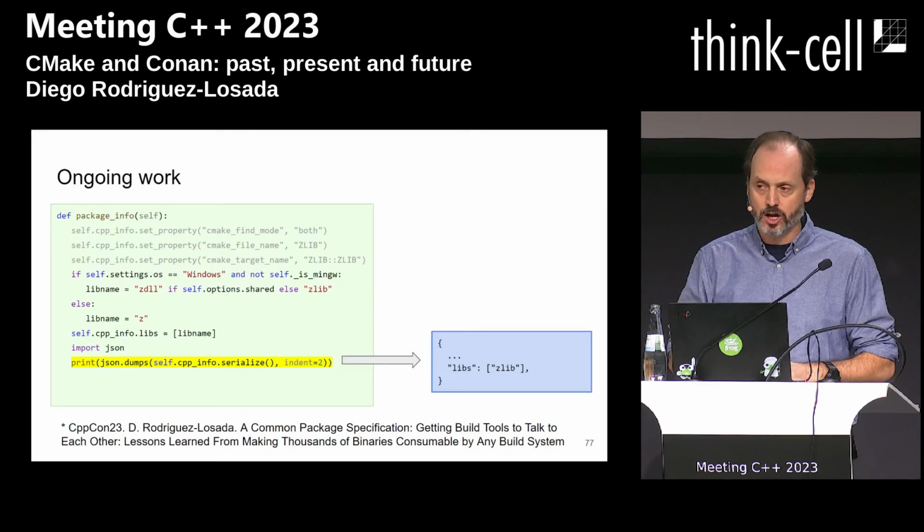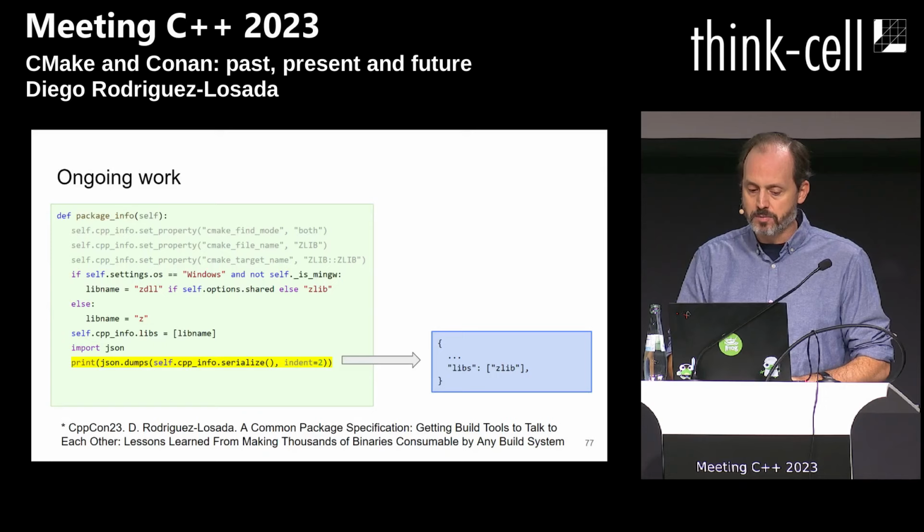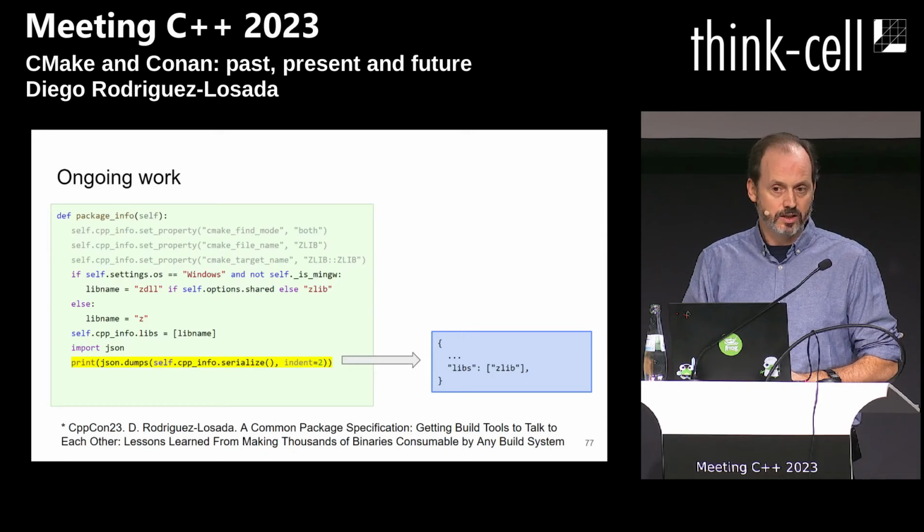So we are very, very close to having lots of information, CPS files, for many different packages. I also did a talk at CppCon. It's not available online yet, but if you are interested in that, I recommend having a look when it's online.